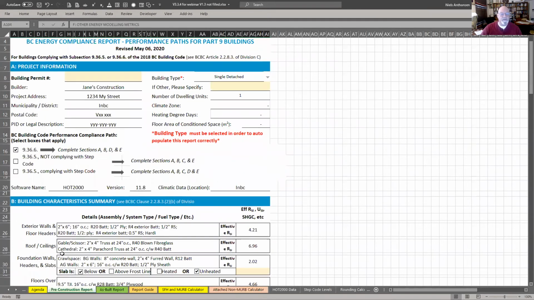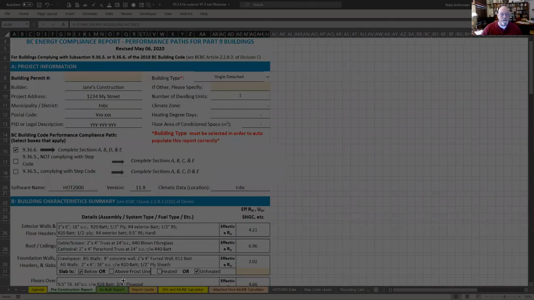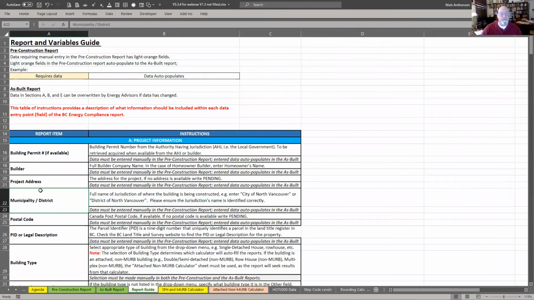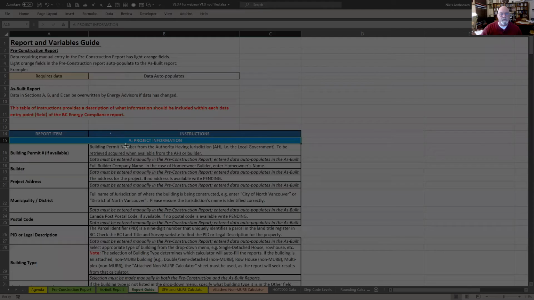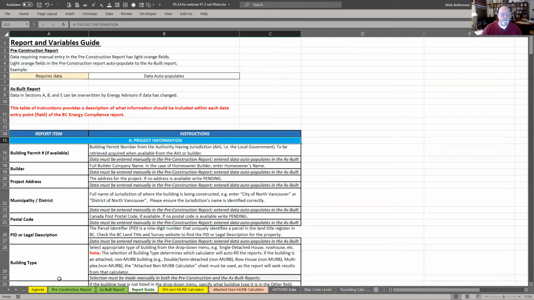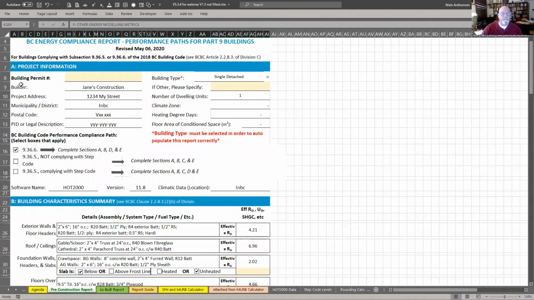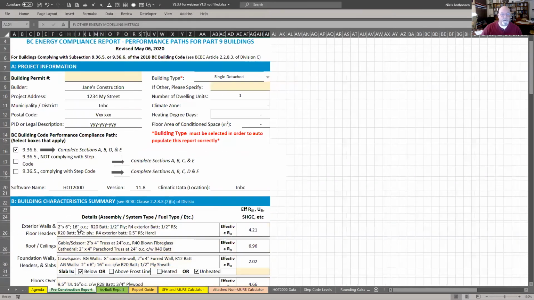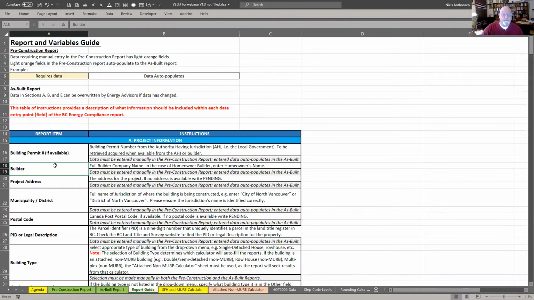So these section numbers, as I was mentioning earlier, if you go down now to the report guide, you will notice here A, project information, and we've got building permit number, builder, project address. So that's all referenced in there quite easily. And whoops, wrong report. So you just go down here and you fill this in as per the instructions here.